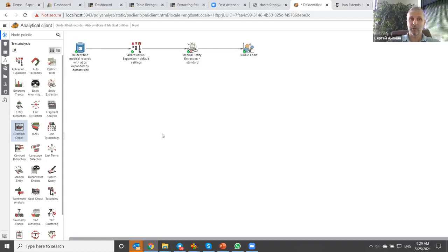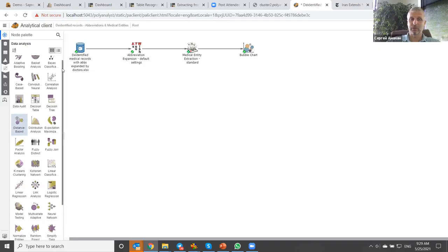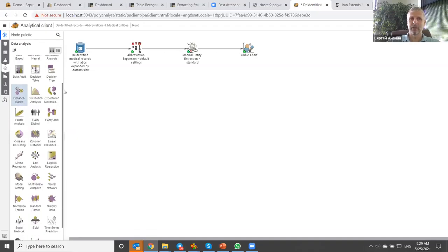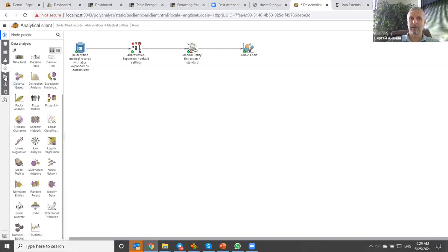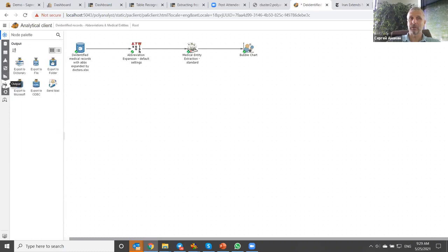So if there are some problems with the drug, you need to know this as early as possible. So PolyAnalyst has special tools that can identify emerging trends. I will be showing this in a second. In addition to text analysis, there are lots of tools for machine learning and predictive analytics, including different neural nets and so on. There are graphical tools, and you can output the results of the analysis.